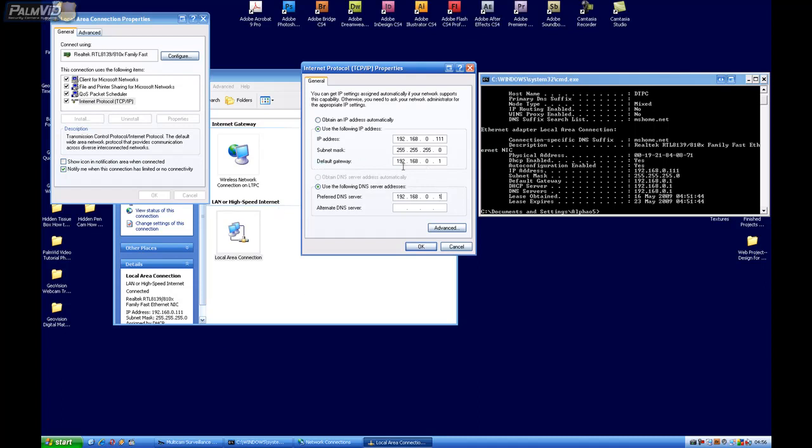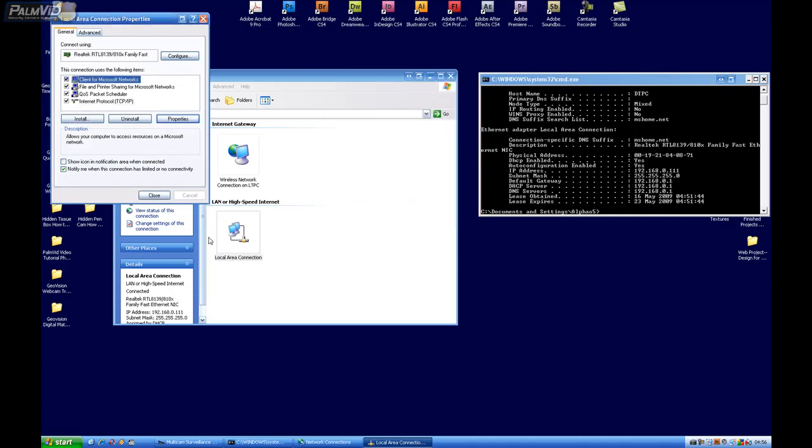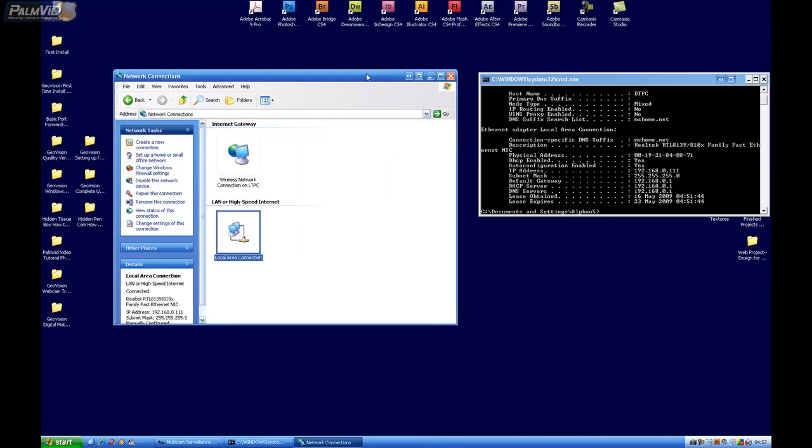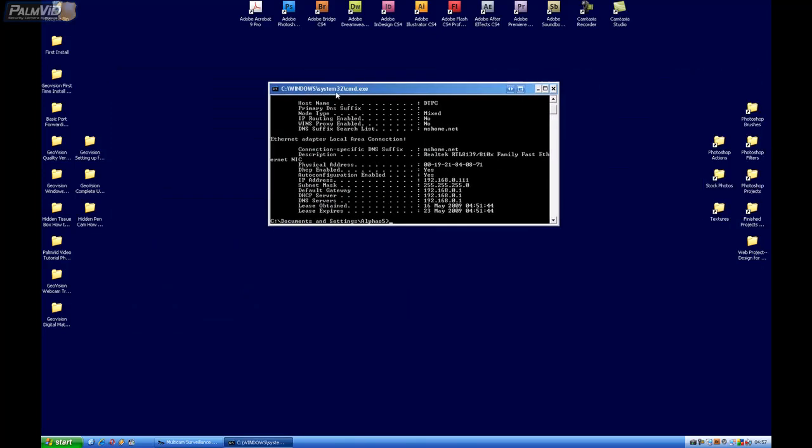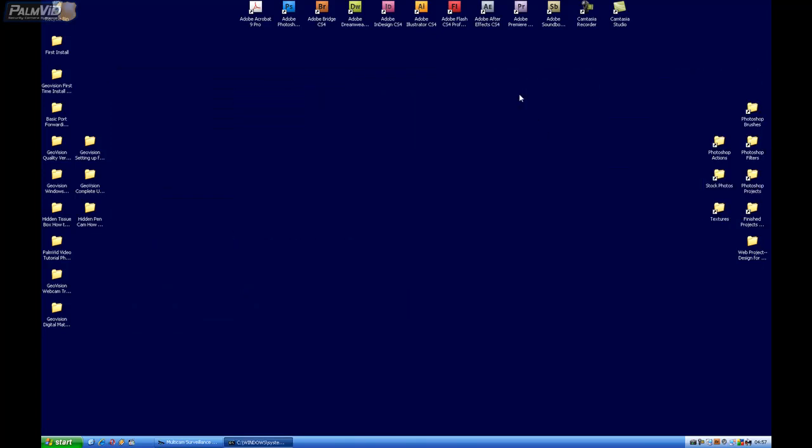Your default gateway might be 10.1.10.1 and your IP might be 10.1.10.53. Okay, so you would use the information off your computer to put in here. If you use this information, you may not be able to connect to the internet. I'm going to press OK and then press close. All right, now we have a static IP address. So let's go ahead and close this.